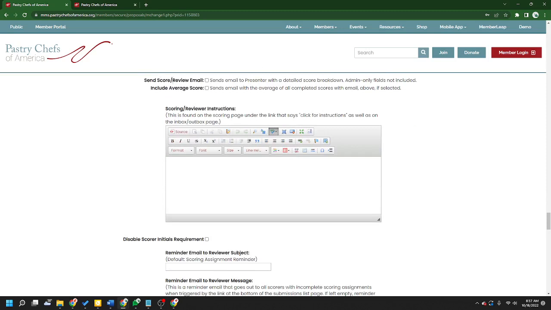You can send a score review email. So it would send an email to the presenter, so that one, the person making the submission, with a detailed score breakdown. So if you have any that are set to admin only, they will not be included. But if you do want the presenter to receive a notification with reasoning behind the scoring that they received, you can send that. And then you can also include the average score.